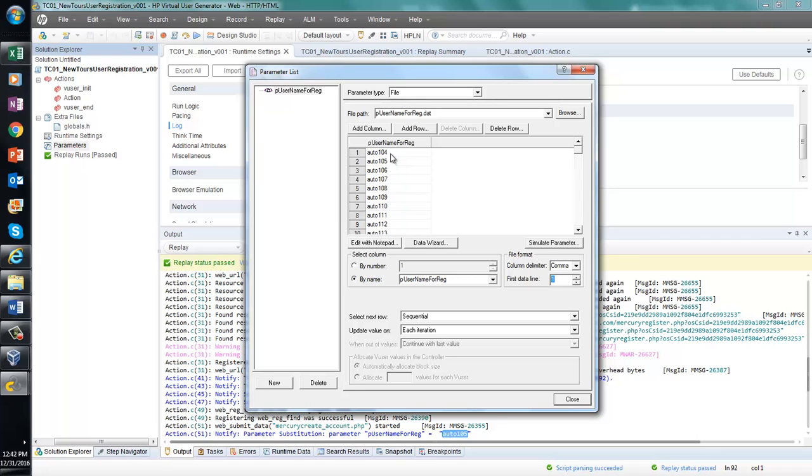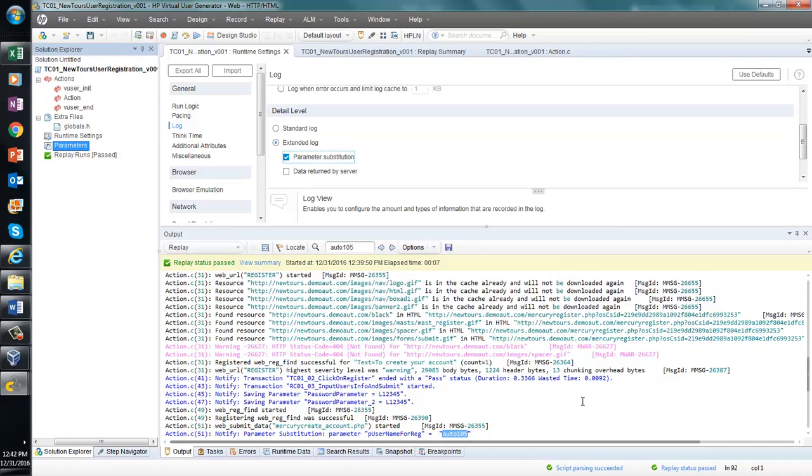Now 104 is done, 105 is done. Now I want to do 106. What is the line number? 3. First data line I am going to select 3. Now did you understand? I want to start from 106 and register 5 data. I want to execute it 5 times.